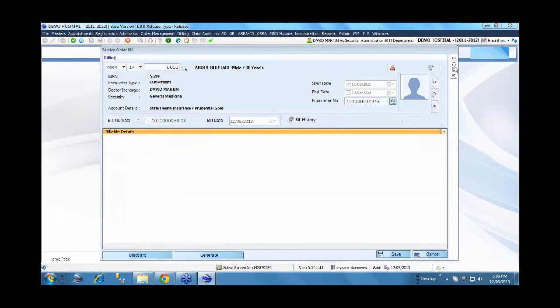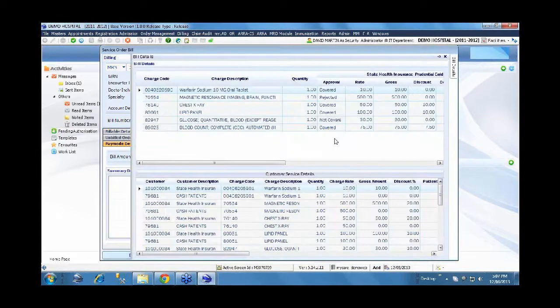So in this case, the patient's preference is to pay and avail the service and not to wait for the approval to come from the insurance company. We will drive through this workflow and then show you how it is handled. Once generated, the system will calculate, and if you click on the bill details, you will see that certain services are marked as covered, certain as rejected.